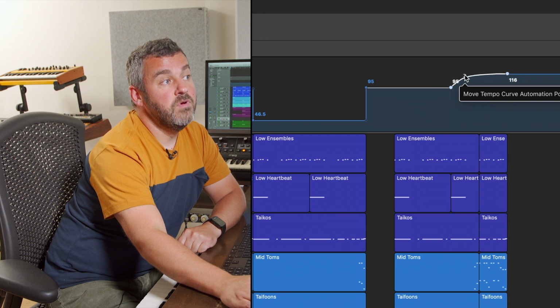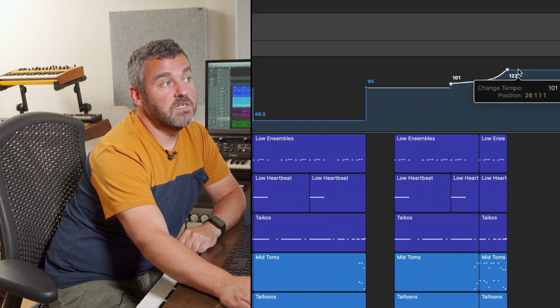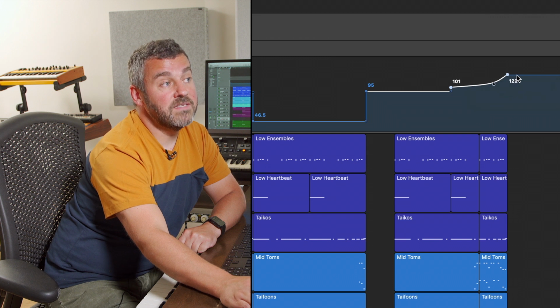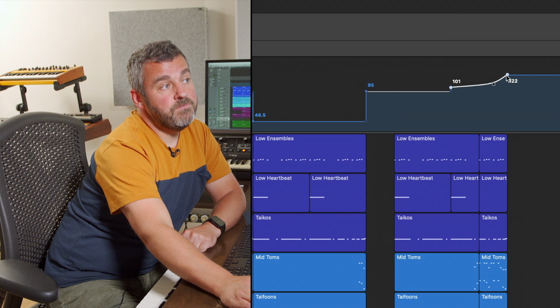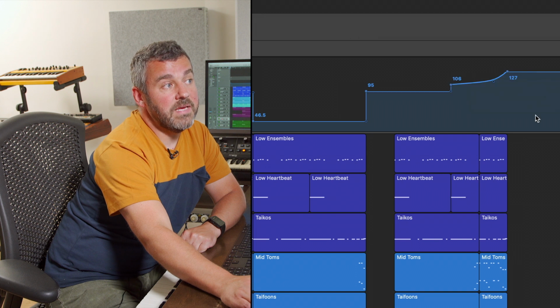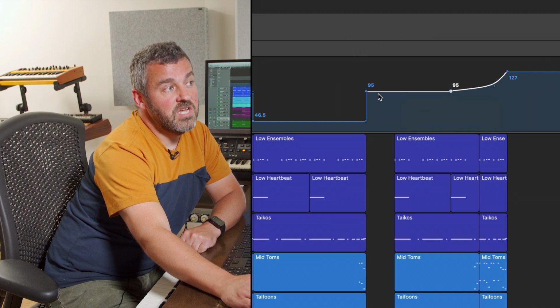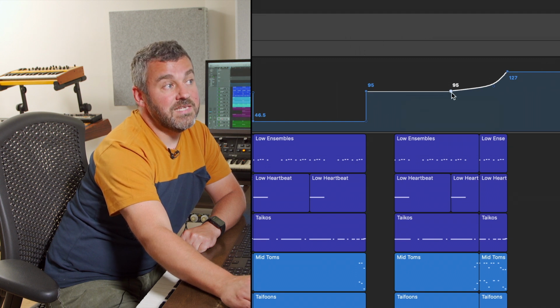So again, I can move this point around to create the shape that I want, and of course I can adjust the last node in order to make sure that I end up at the tempo that I wanted. Now you can see that because both of these points were selected, by grabbing this last one and moving it up, I've adjusted this first point as well. So I need to be a little bit careful there. I'm going to click away, come back down to this first point and put it back at 95 so that there's no real tempo change until this point.